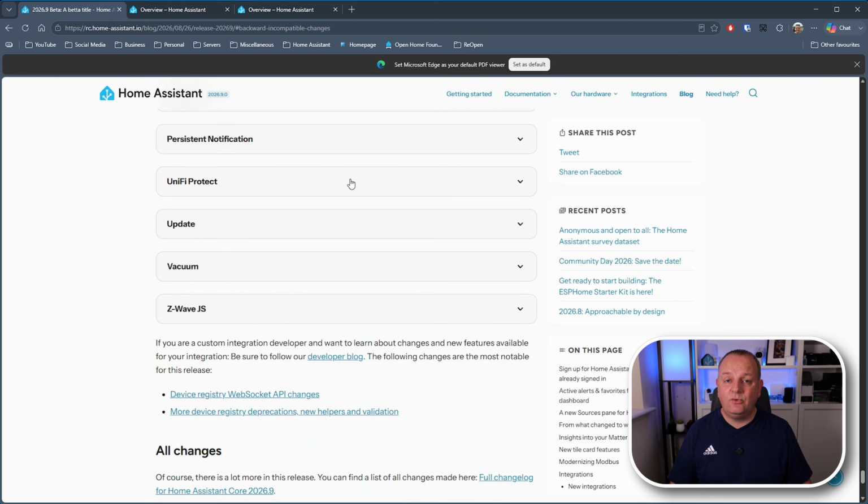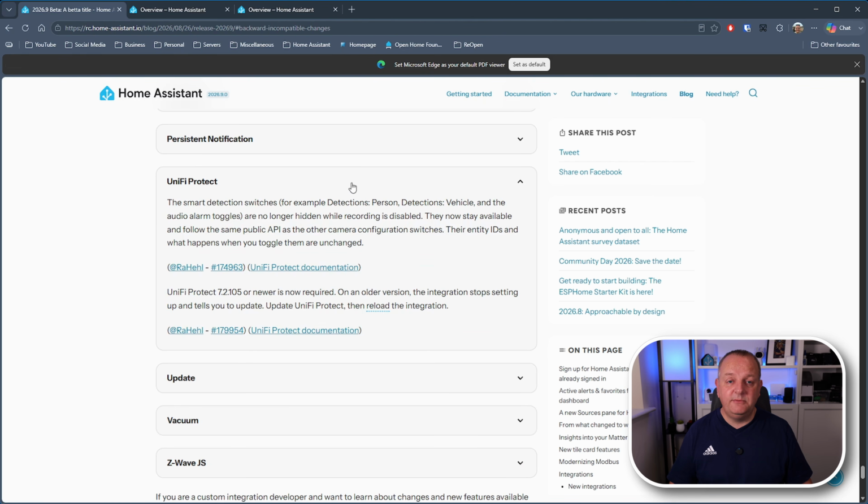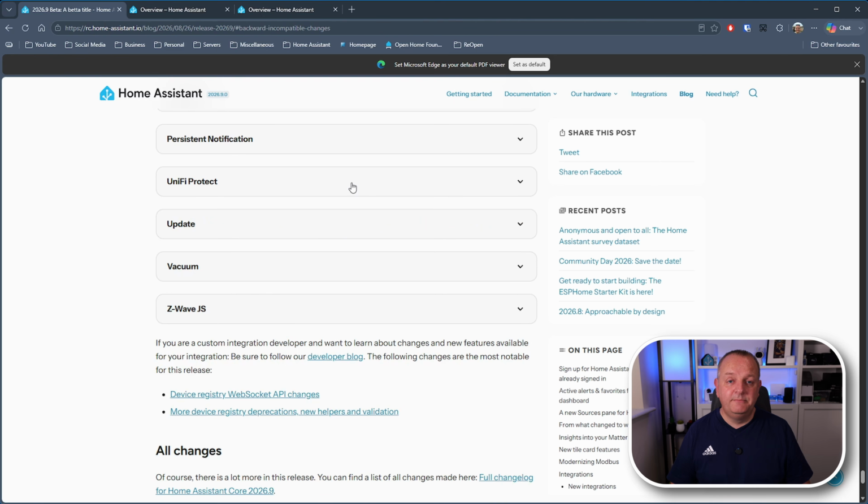UniFi Protect now requires version 7.2.105 or newer, so make sure that's updated before you install Home Assistant 2026.9. Its smart detection and audio alarm switches are also no longer hidden when recording is disabled, although the entity IDs and behavior remain the same.